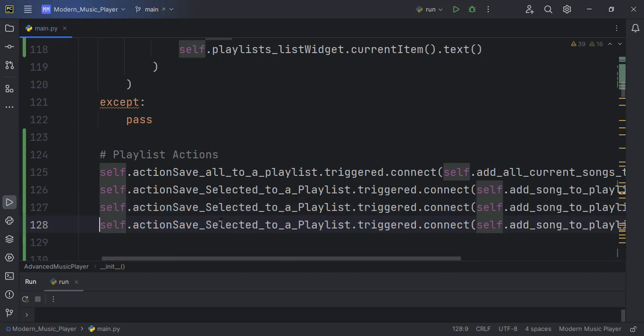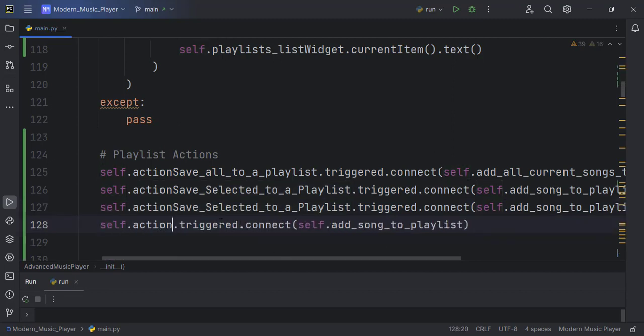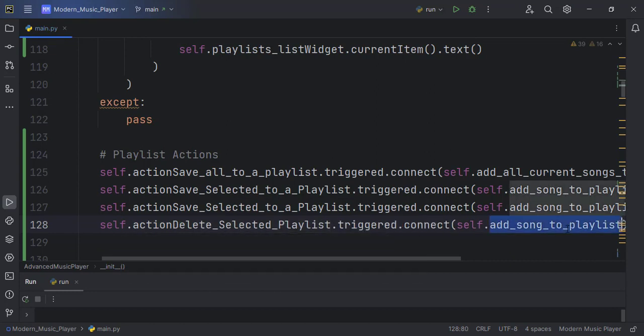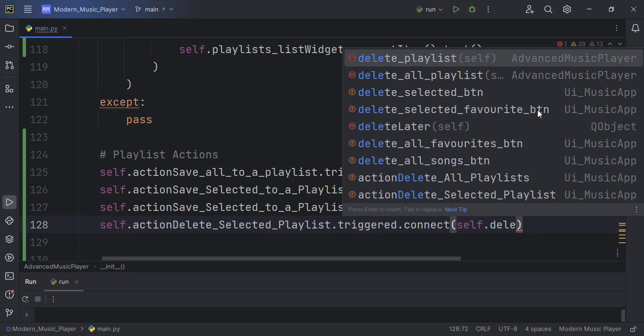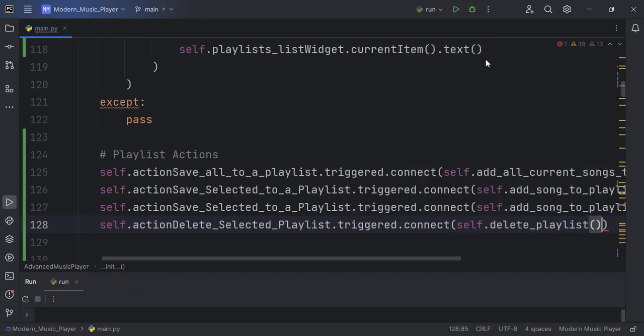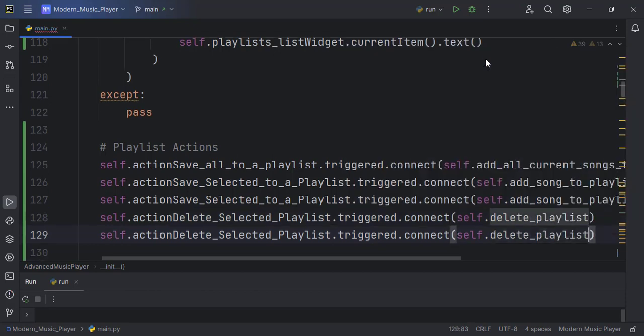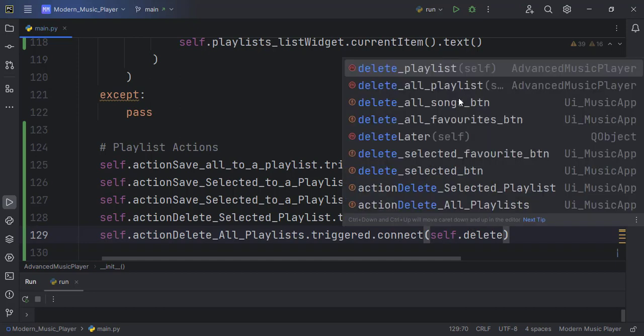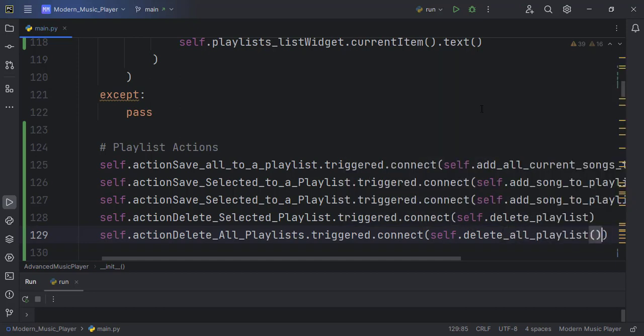Action delete selected playlist, and that should be connected to the self dot delete playlist. Yes. And then action delete all playlists should be equal to self dot delete all playlists.